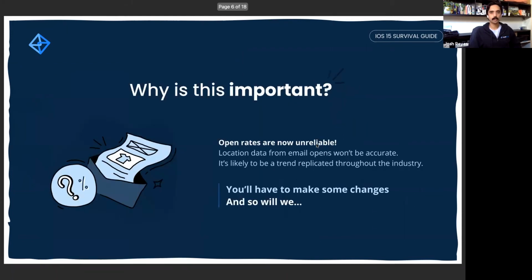Cool. So why that is important is that it actually makes open rates completely unreliable. How we track opens in SmartrMail, and any email app actually tracks opens, is we place a little 1 pixel image in an email. And when that's downloaded, we consider that email to be opened.